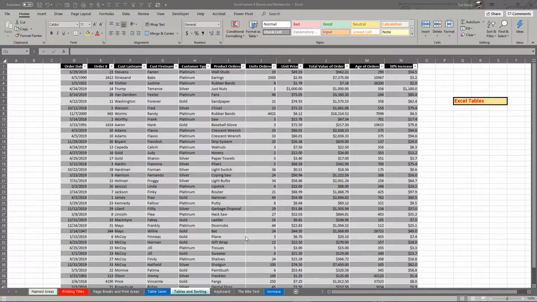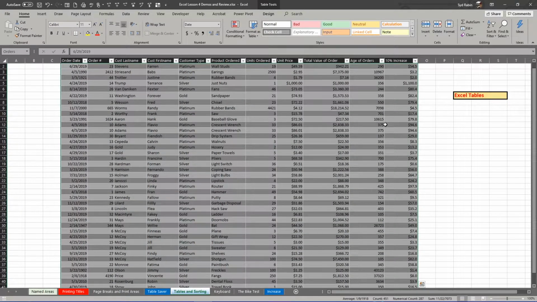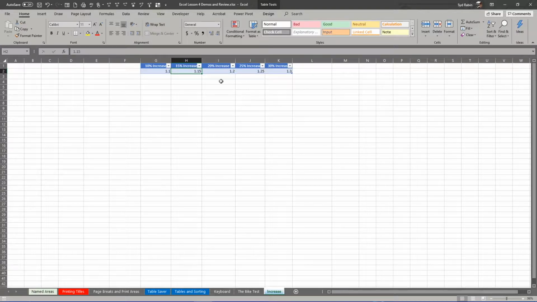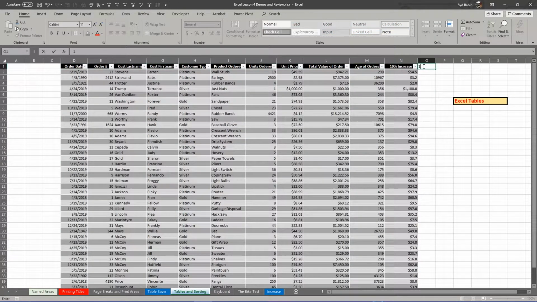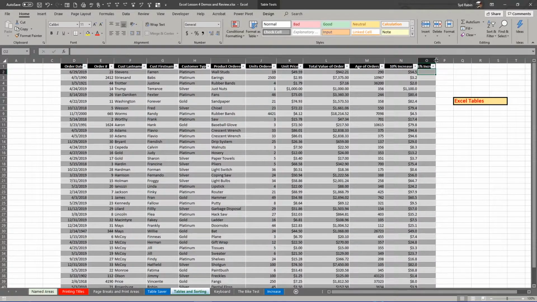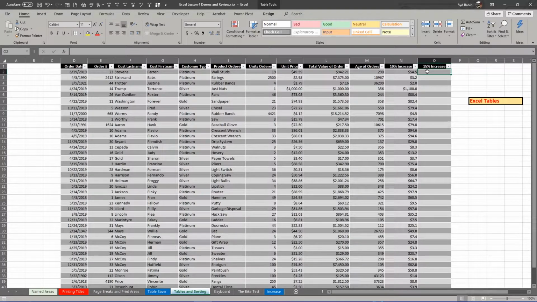Now I'll show you how you can reference information from one table to another using the new notation that we've learned. So let's get back into our orders table here, and we're going to pull in some information from the increase table. We want to reference this column right here, 15% increase, which is, if you take a number and multiply it by 1.15, it'll increase it by 15%. So let's go back here. Let's create a new column over here. Call it 15% increase. And we'll build a formula that'll reference from one table to the other.